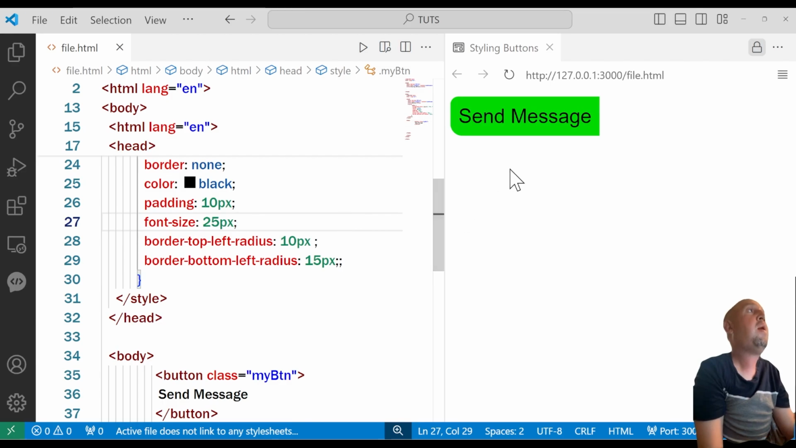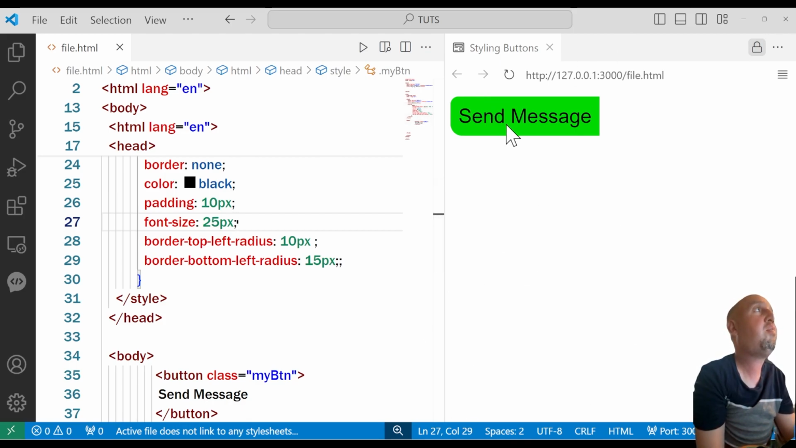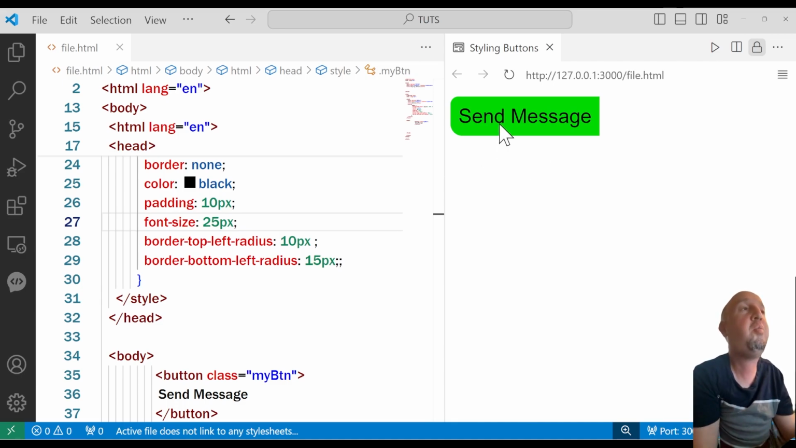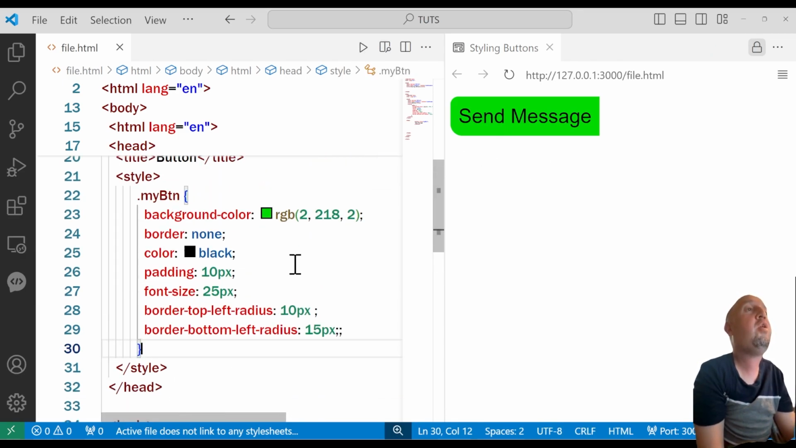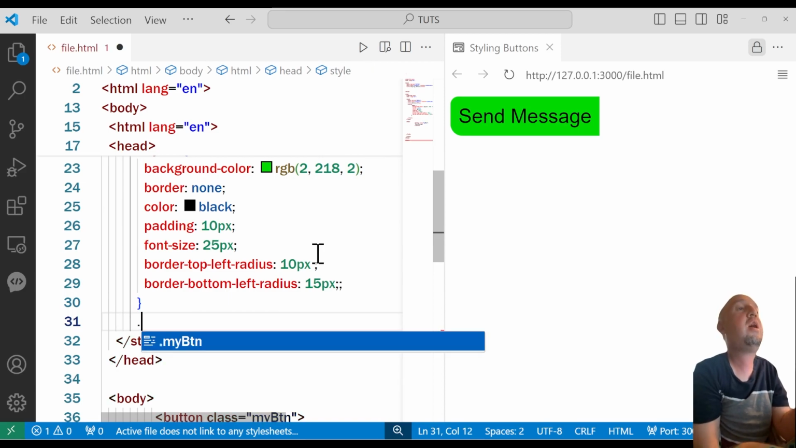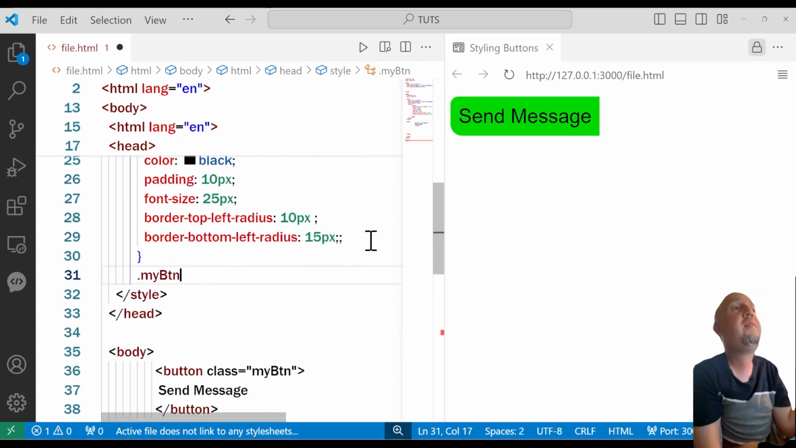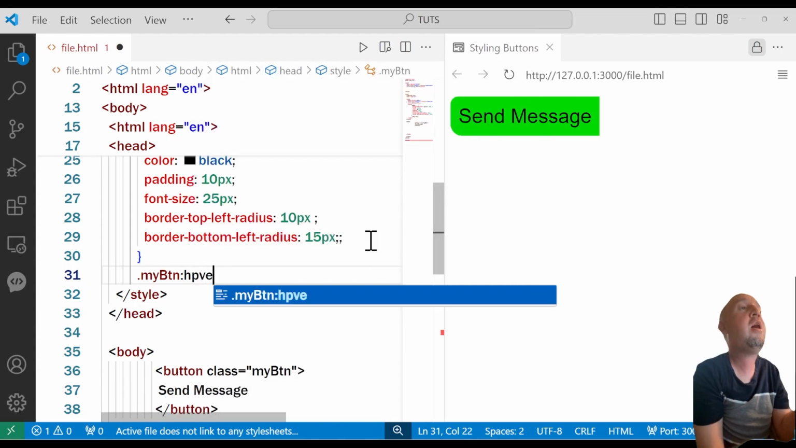Now I'm going to show you how you could change the cursor. For example, when I hover over this button, I want something to change, because you see it's kind of dull. Even when I click on it, it doesn't show me anything. So we are going to use that class name again. So dot my button, but now we are going to say colon hover.